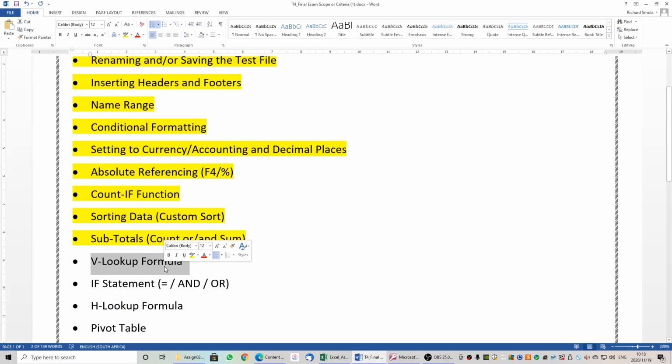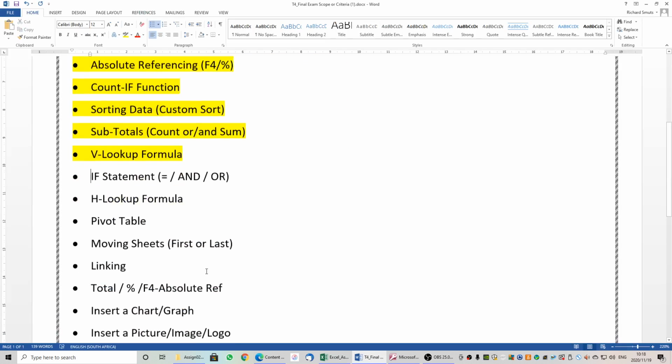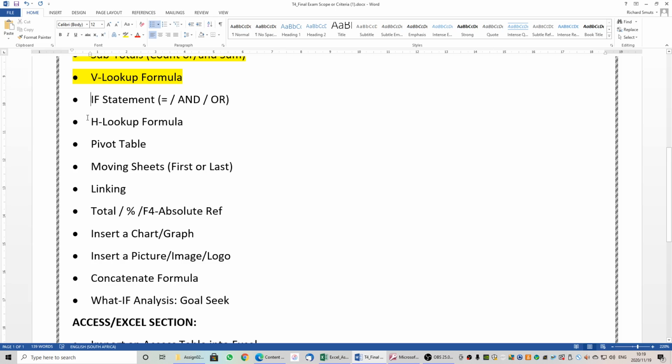Vlookups, we had very few problems with Vlookups. I was very proud of the students. They got that correct, and as well as H lookups, there were no problems. Please remember, a VLOOKUP and an H lookup is not going to work unless you use either a named range or you use the F4 function.